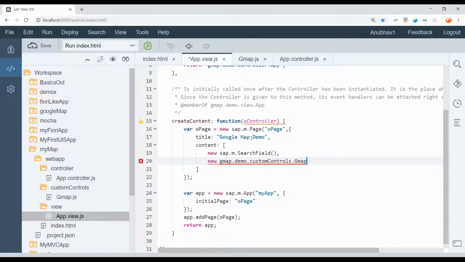Okay, now guys, it's important to create this control, and remember the Web IDE will anyway give you an error because the Web IDE will not understand this gmapdemo custom control actually.